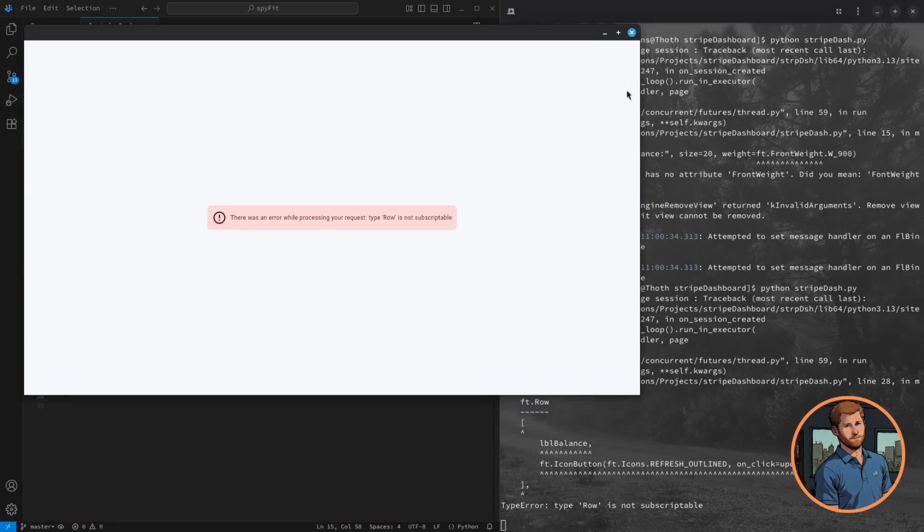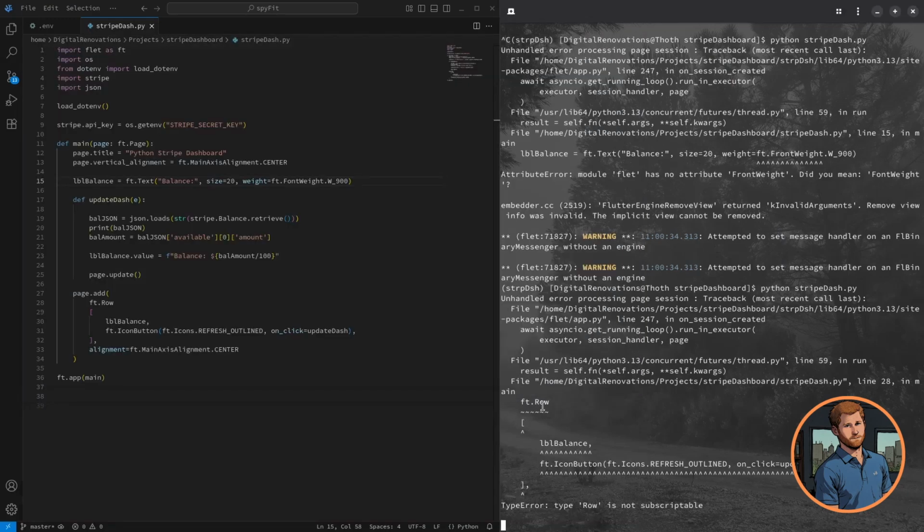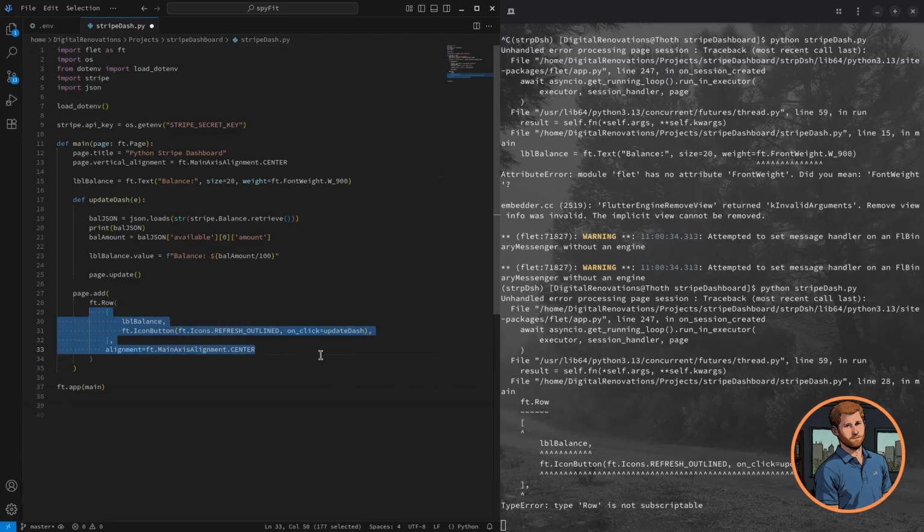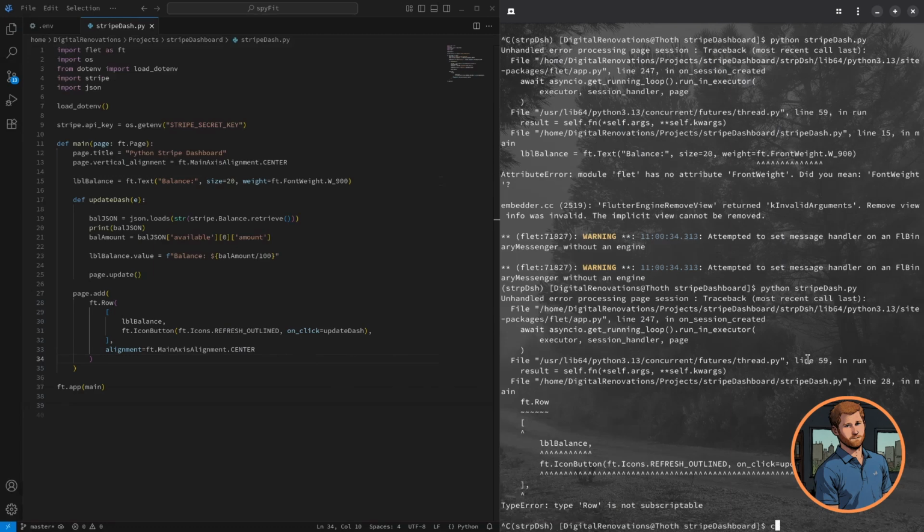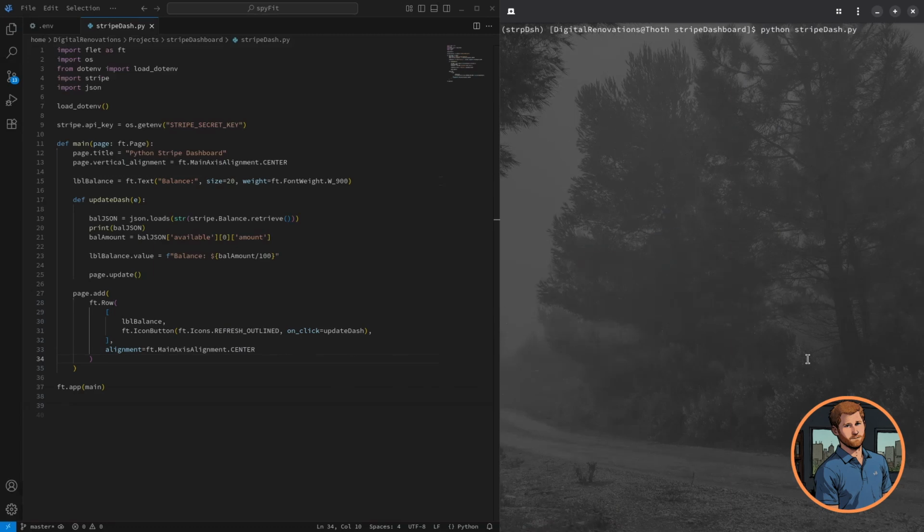Row is not subscriptable. Alright, so if we look in here, ft.row, and this requires parentheses. Technically, I think that means this should be tabbed in. So save that. Close out of this. It's going to be messy, so we'll clear that. Try running again.